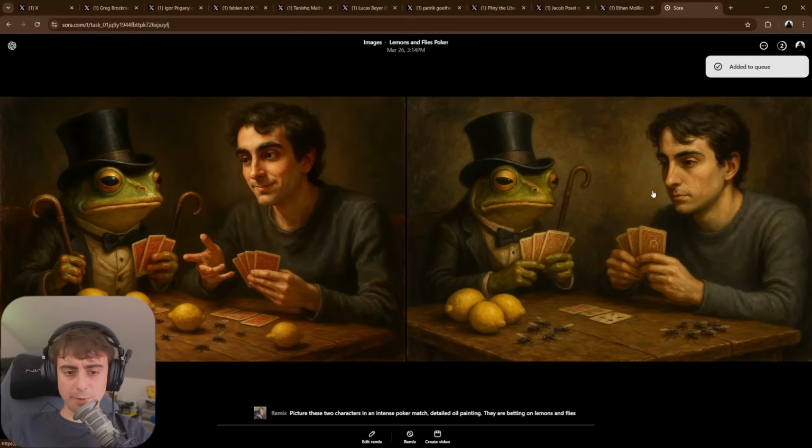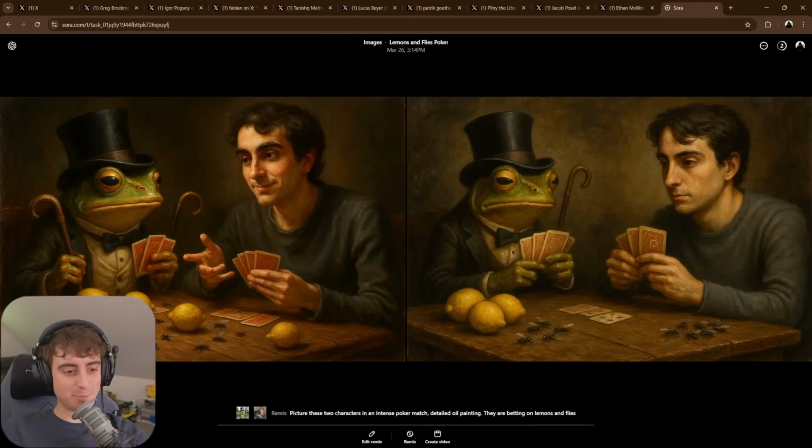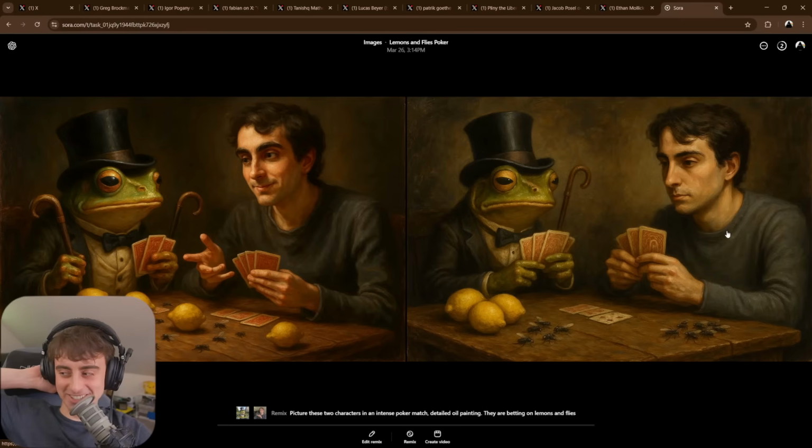Let's check out the lemon and flies poker oil painting style. Wow, that definitely resembles me pretty well. Oh, and the lemons and the flies on the table. We're in a tense match here. The only issue is the duplicate cane over here, which would be pretty easy to remove anyways. Man, that is just so awesome. This image generation is staggering. I'm going to be playing with this like all day, man.